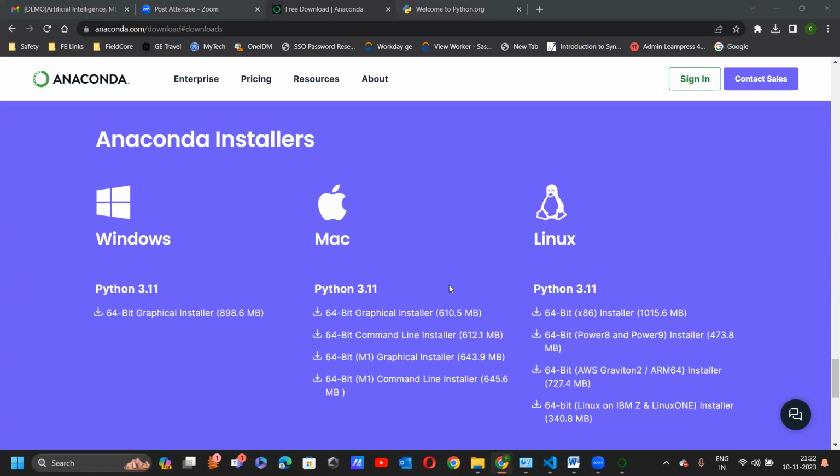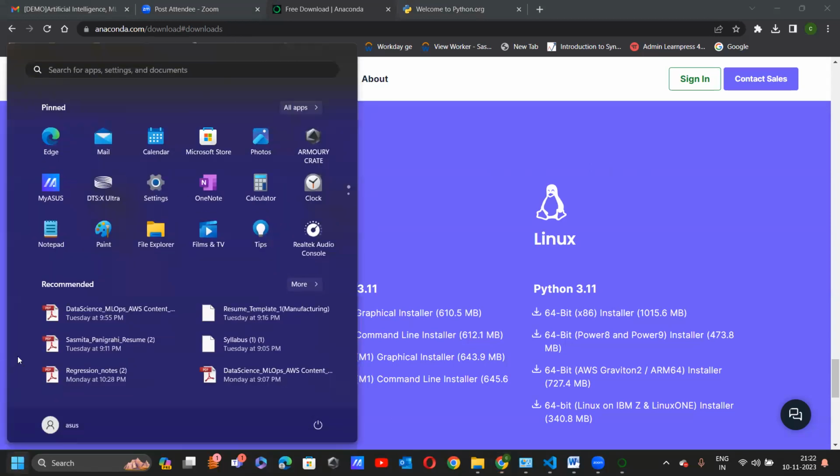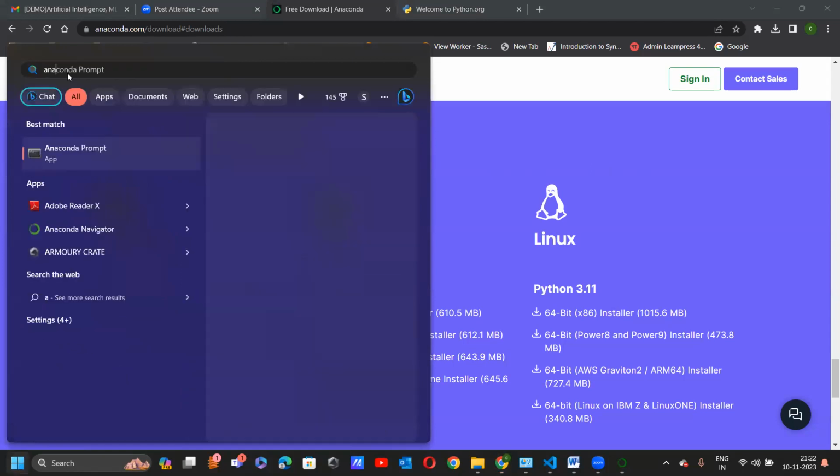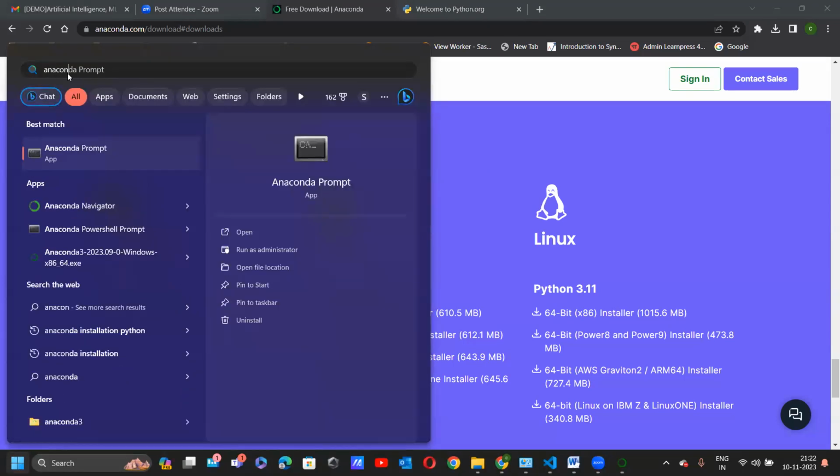Everything is set. In Windows or in Mac, you can go to the Anaconda 3 folder. Here I will search Anaconda, right? Anaconda 3 folder. Can you see this? Anaconda 3 folder is there.